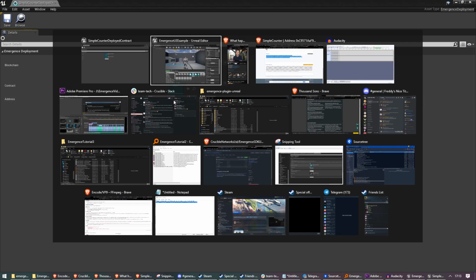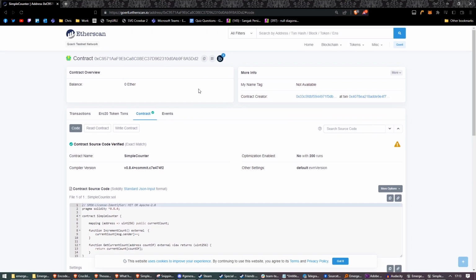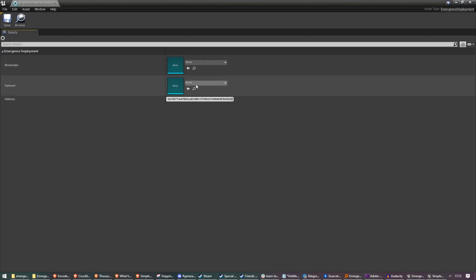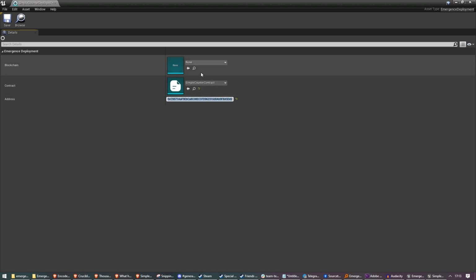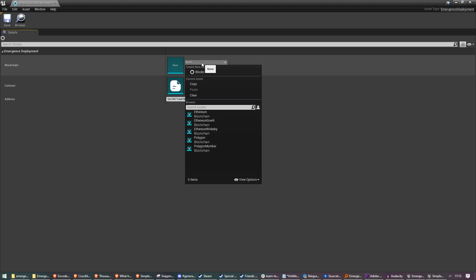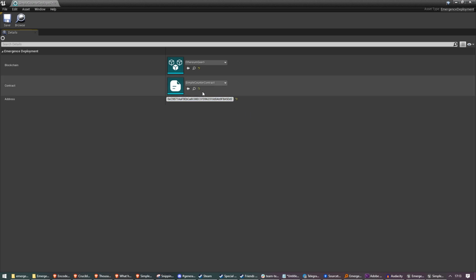So we need its address, which again we can go back to Etherscan and copy the address from the top, paste that into address. We can click on contract, and this will open up a drop down, and we can select the one we just made, which was called simple counter contract, and we can select the blockchain, and the ones that will come with the Emergence package for you here are these 5, and we're just going to select Goerli, because that's the one that it's on.